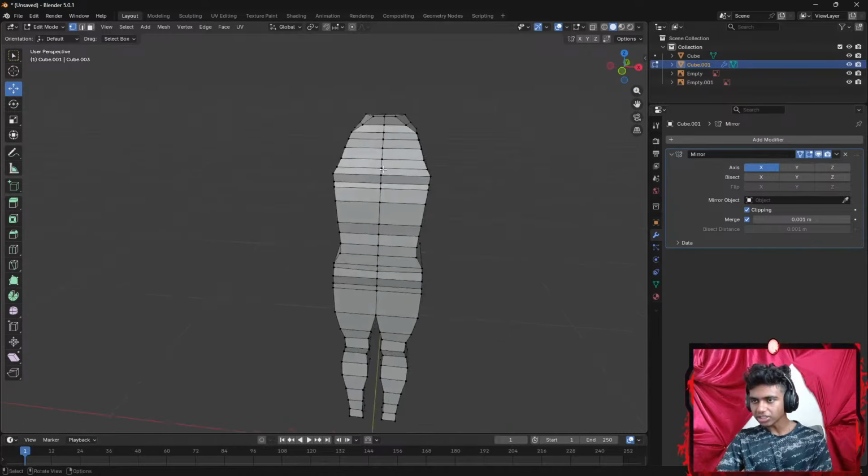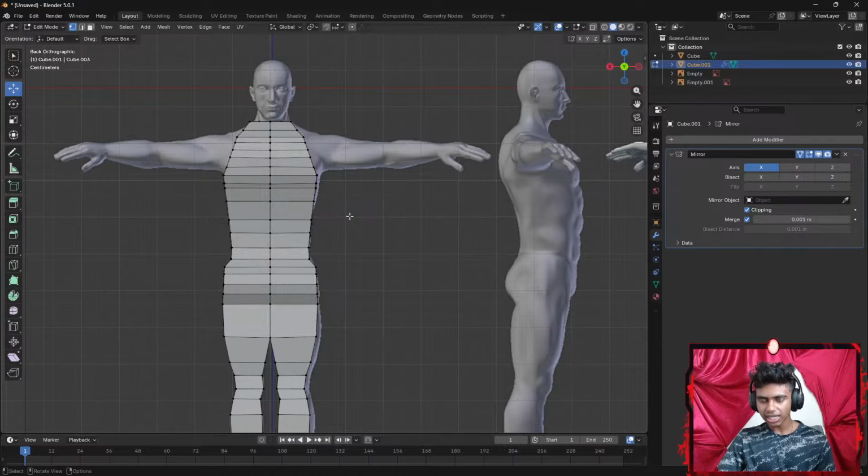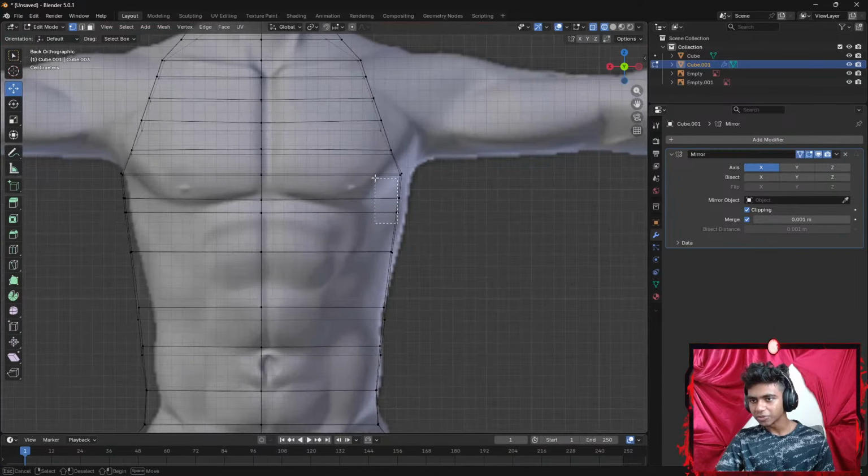Okay, there we go. That looks kind of good actually. I'm gonna go back to my negative y-axis and let's see. Let's go back to my wireframe mode. I might want to have some adjustments up here, so I'm gonna go ahead and just select these.